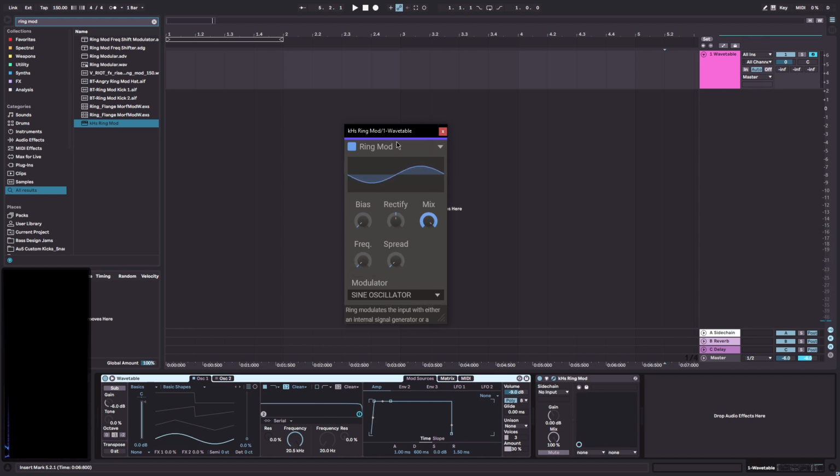Now, what's actually happening with the ring mod is, in a way, similar to amplitude modulation. With amplitude modulation, if you have a carrier frequency, an amplitude modulator will change the amplitude, the gain or the loudness of the signal, between its full range and silence at a specified frequency. And a ring modulator is similar. If I set the mix of the ring mod to 50%, it will actually be an amplitude modulator.